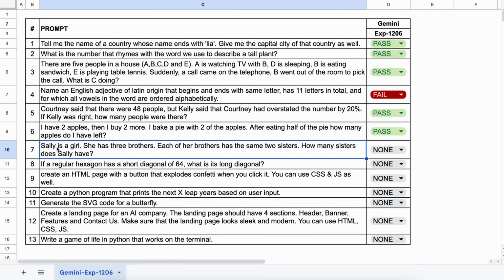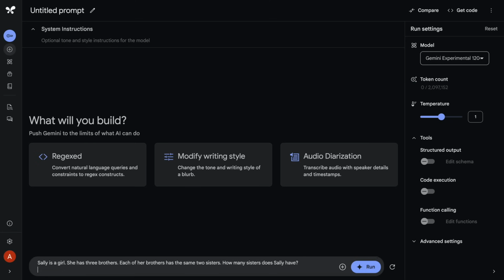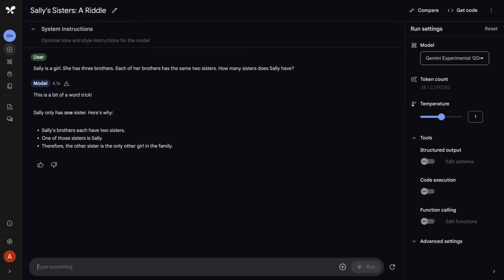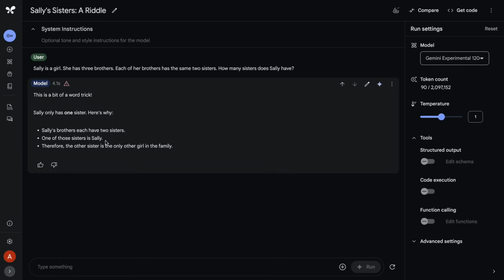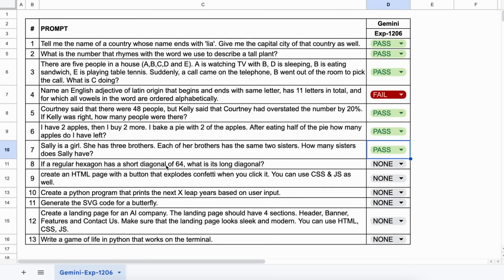The next question is, Sally is a girl. She has 3 brothers. Each of her brothers has the same 2 sisters. How many sisters does Sally have? The answer should be 1. Let's send it and see. Okay, here's the answer, and this is correct. So, let's mark this as a pass.